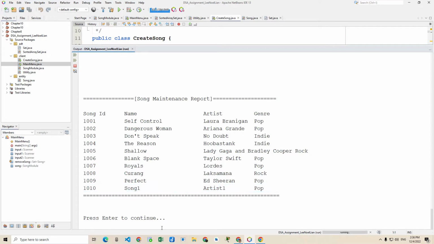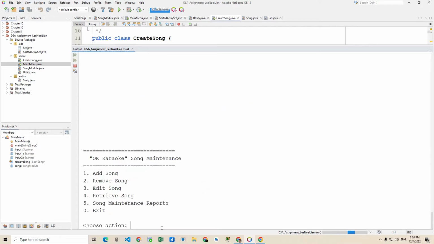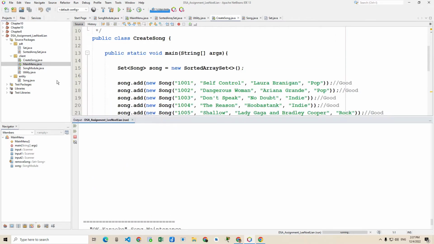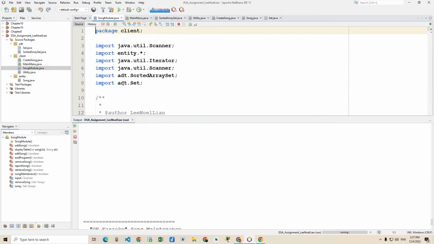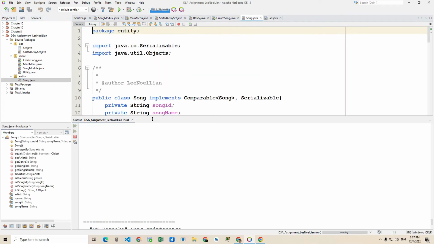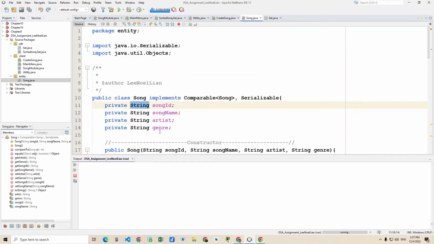Okay. So continue. I have one question. What is the data type of your student ID? It's a string. Okay, so people can enter any string also, right? Yeah.